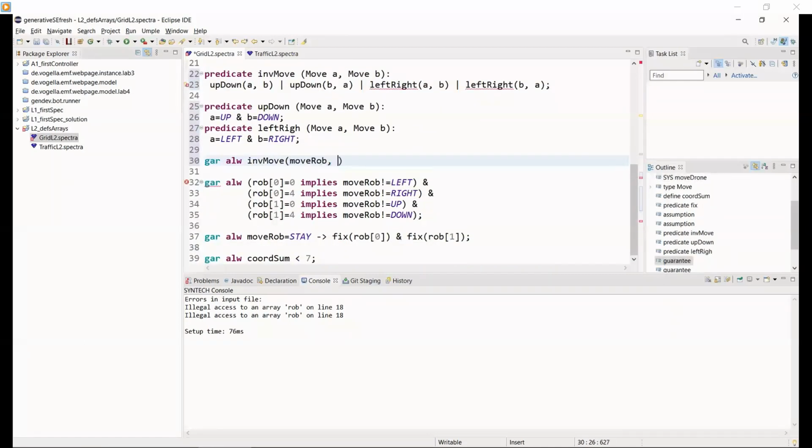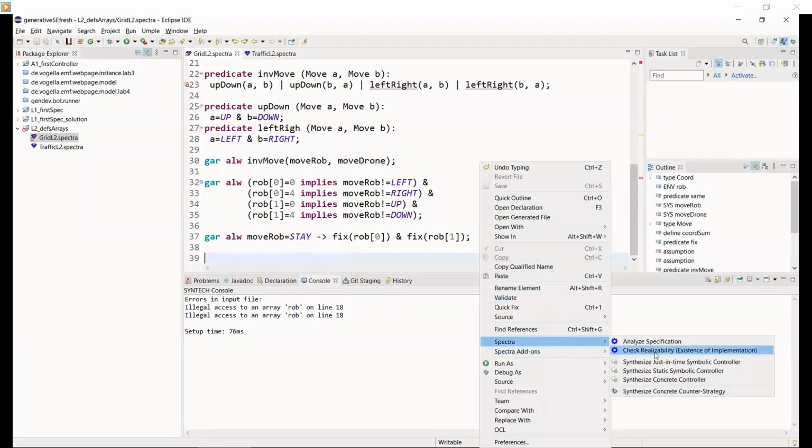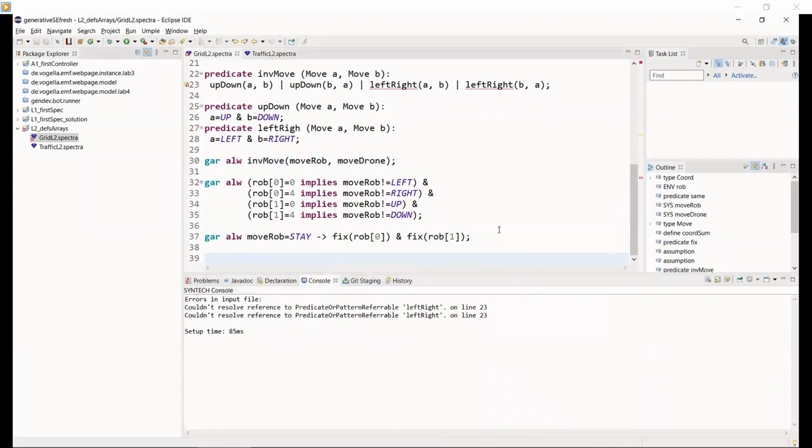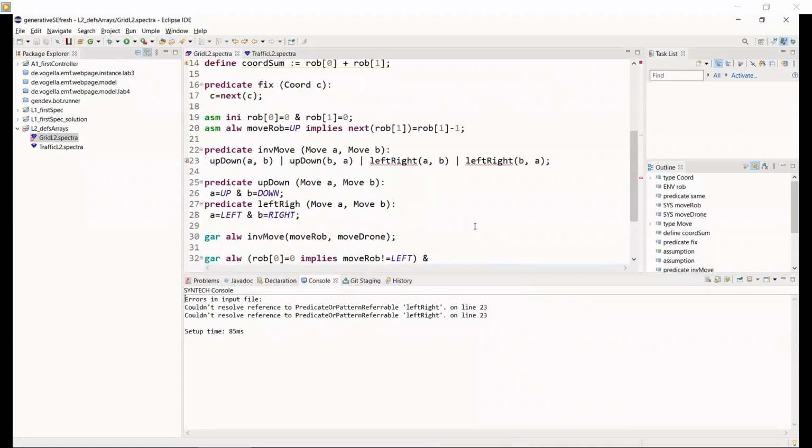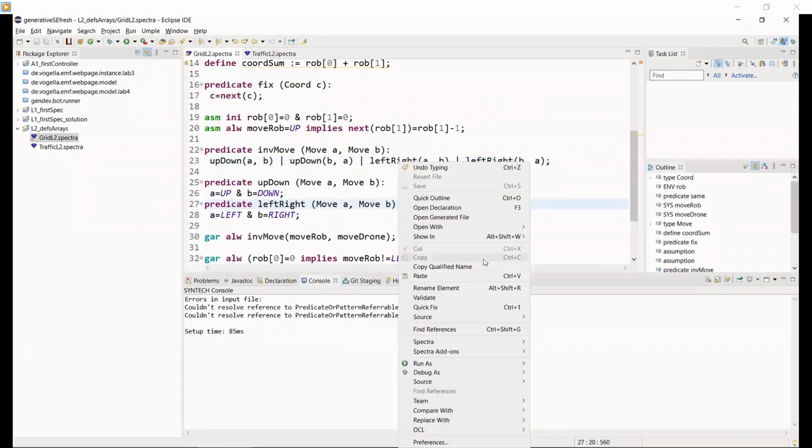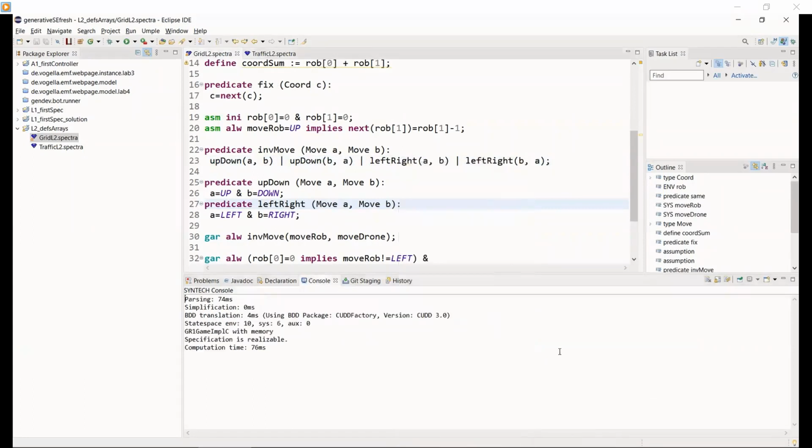So then the robot and the drone would have to move inverse to each other. We already had this thing unrealizable before because of this coordinate sum here, so let's remove that now and check realizability. Can't resolve left right because this doesn't exist. Now it should look better. Yep, now this is realizable.